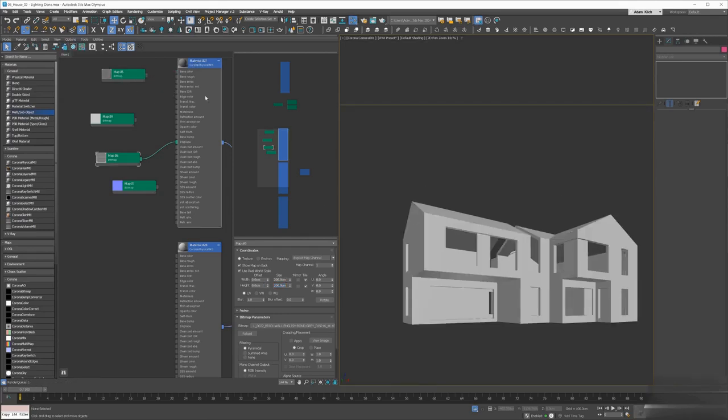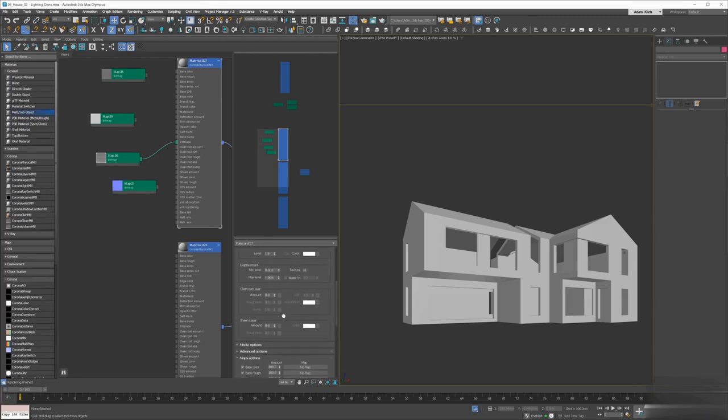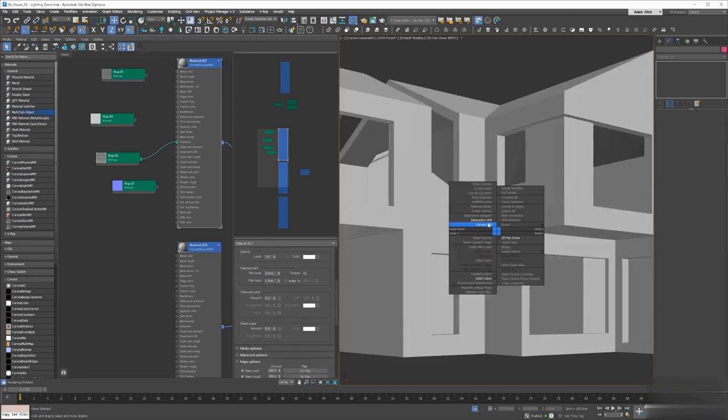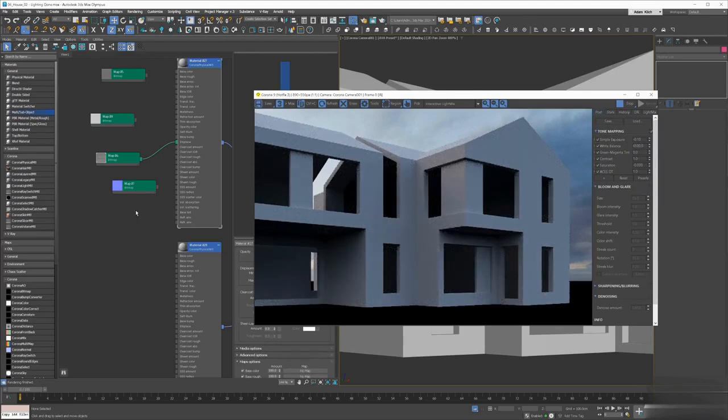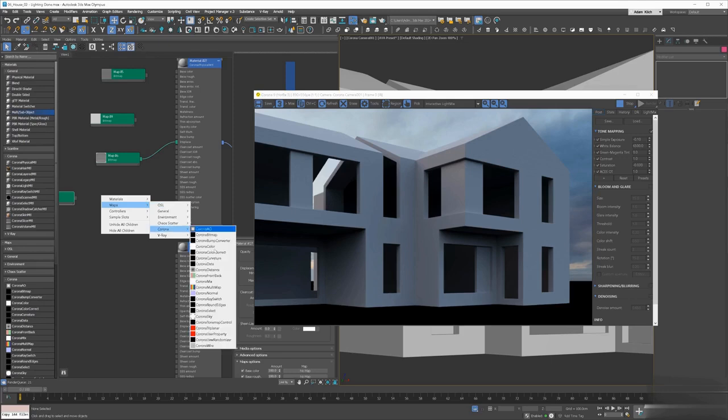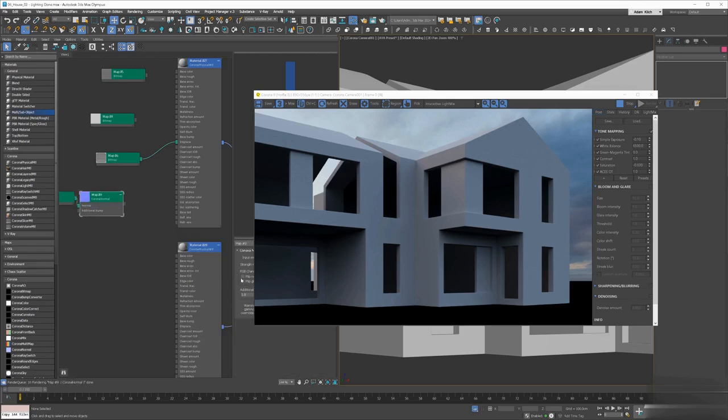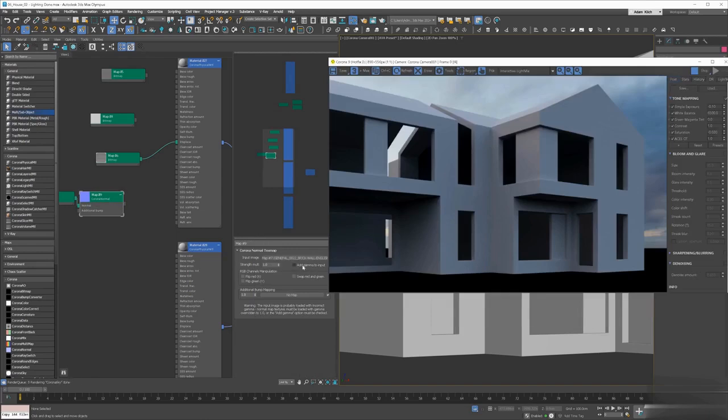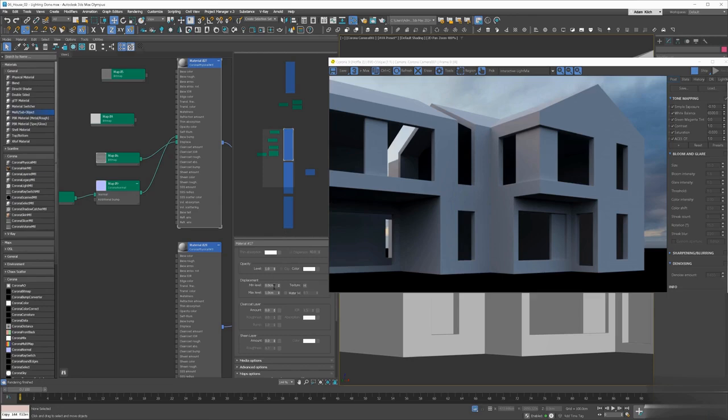I will plug just the displacement for now. Turn on the interactive render and adjust the displacement scale. I will actually add the normal textures into the bump slot as well. It has to be larger. I think it looks good now.